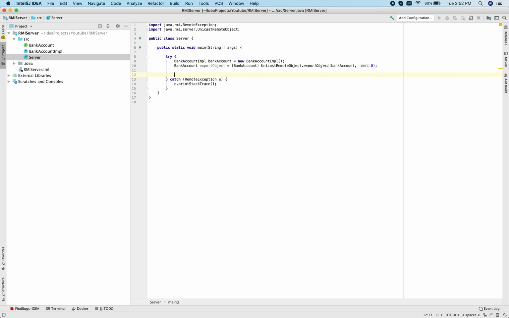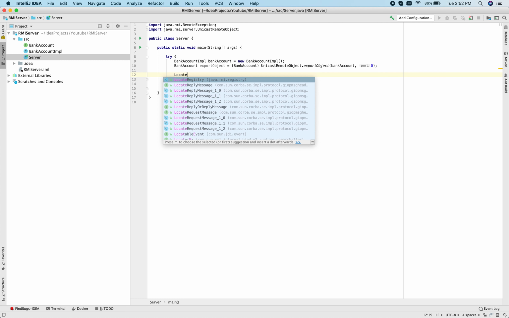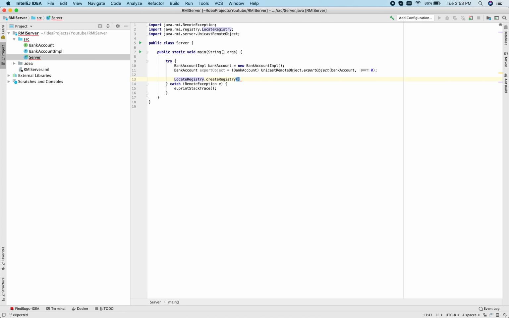Then we will start the registry. Here, we will create a registry. Create registry. We give a random port, for example 52369.